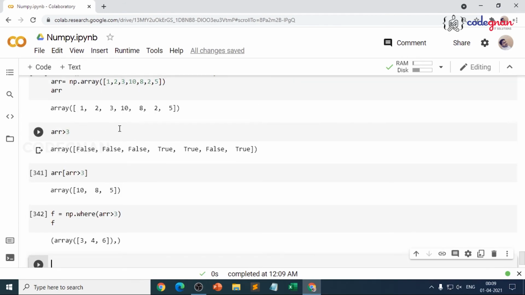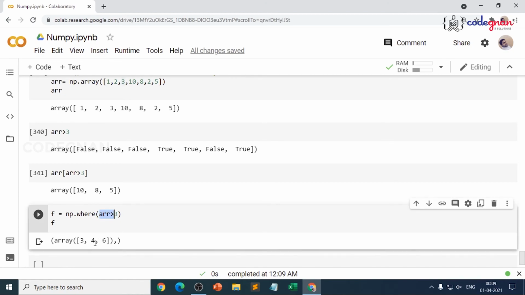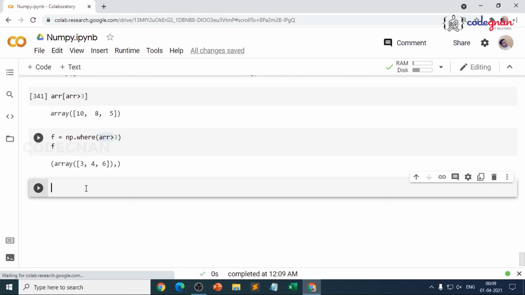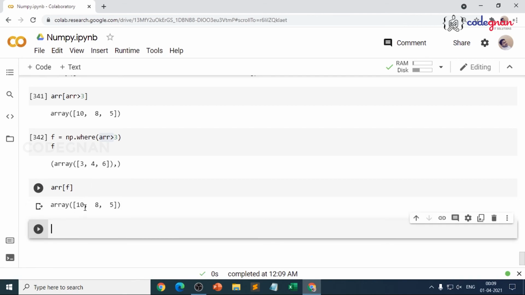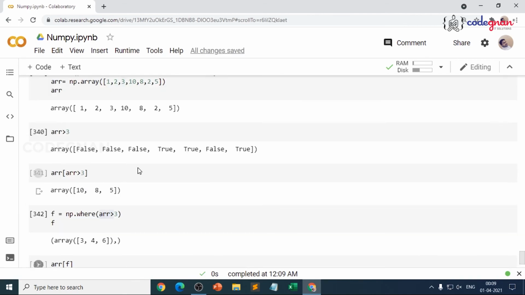Actually, what are the 3, 4, 6 values? Np dot where of where are greater than 3. If you clearly see what 3, 4, 6 mention, I'll make it clear. Going by indexing, 0, 1, 2, 3, 4, 5, 6. You could clearly see 10, 8 and 5 are at those positions. What if you want to see the values? Just pass it as ARR of F. Then it will throw you the values. Right? 10, 8, 5.